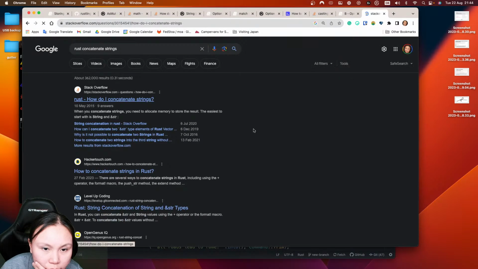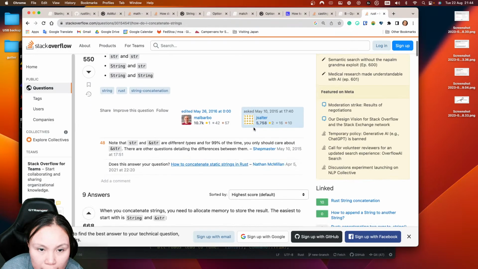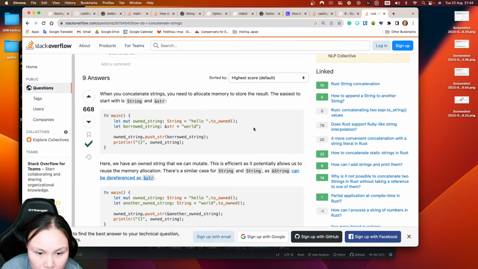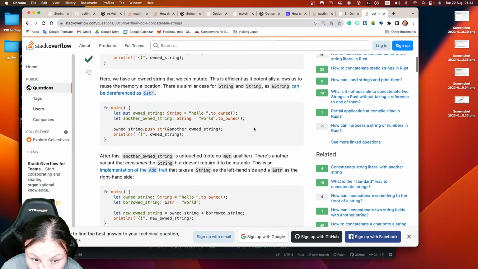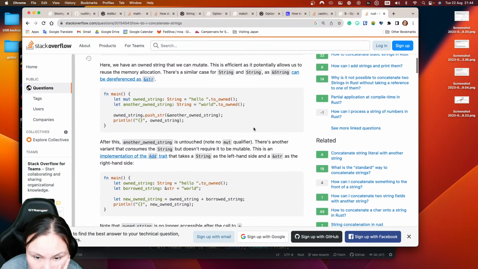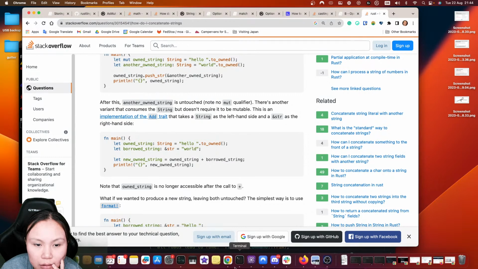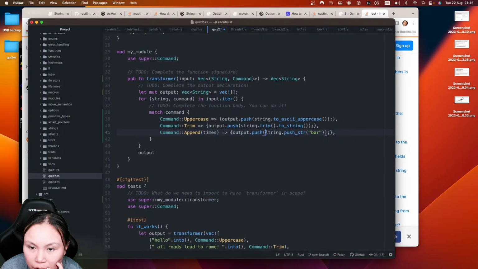So what options do I have? Put string, yeah. Oh, I can use a plus. It's a new owned string. So can I do a plus? Because I want something new. I don't need to modify it if I don't have to.